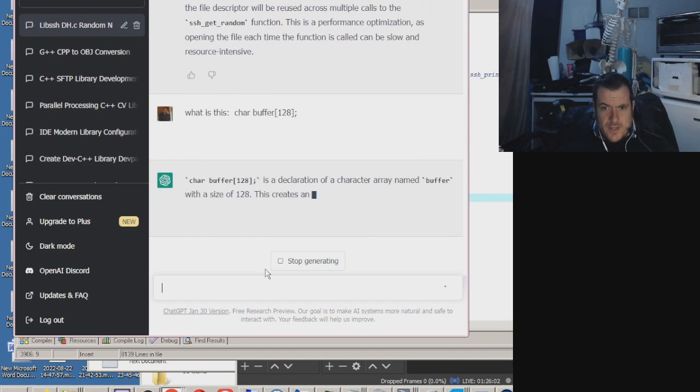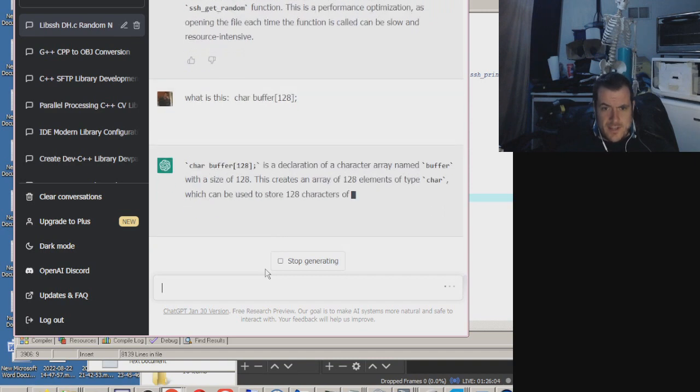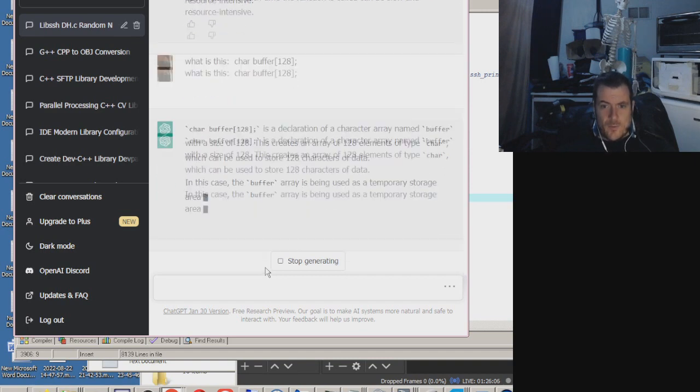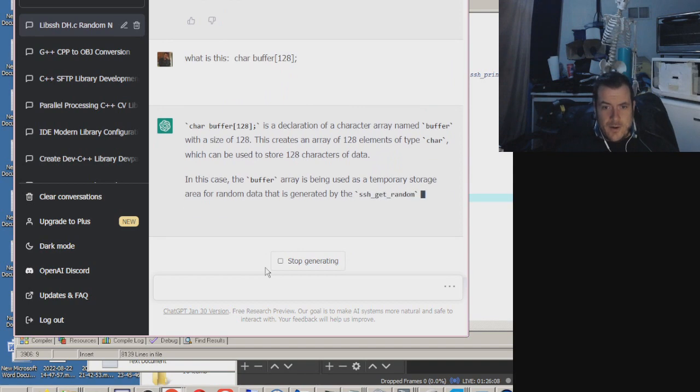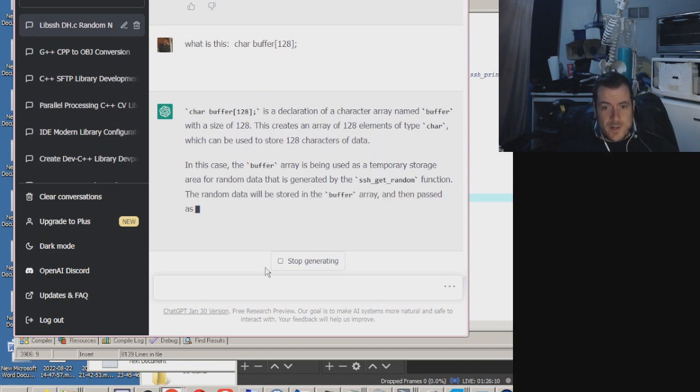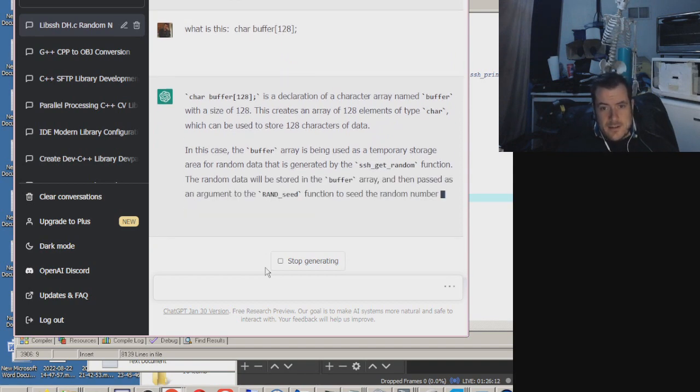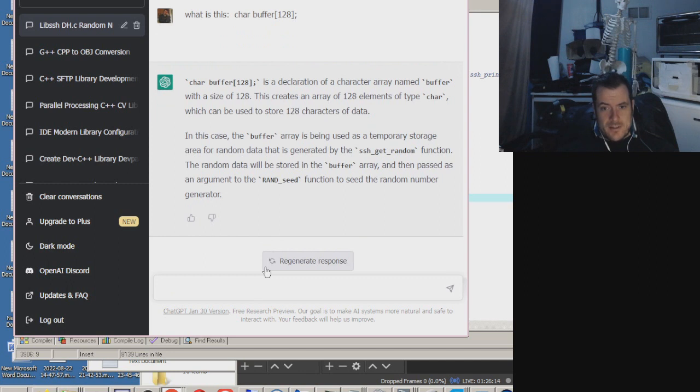It's a declaration of a character array named buffer with a size of 128. This creates an array of 128 elements of type char, which can be used to store 128 characters of data. In this case, the buffer array is being used as a temporary storage area for random data that is generated by the SSH getRandom function. The random data will be stored in the buffer array and then passed as an argument to the rand seed function.